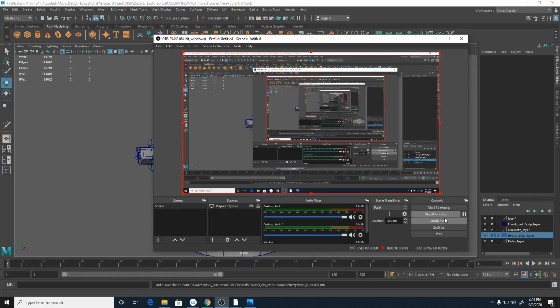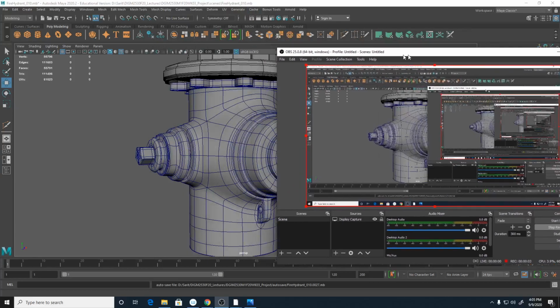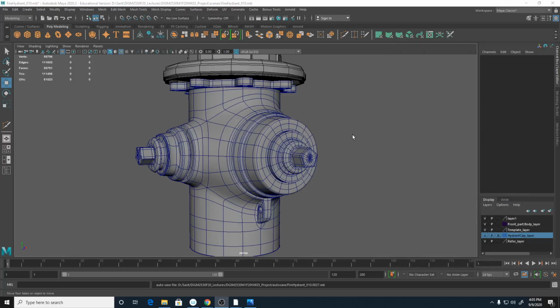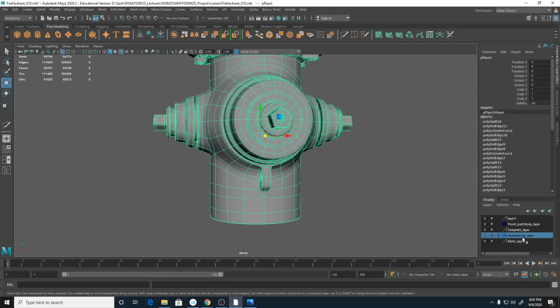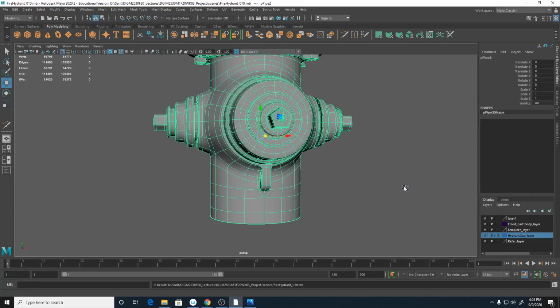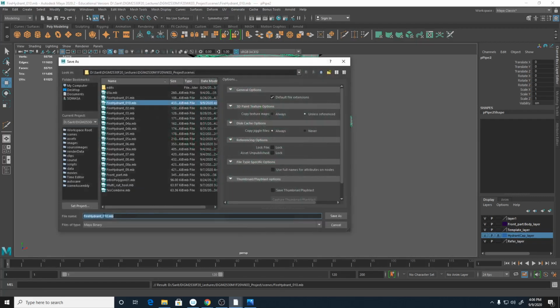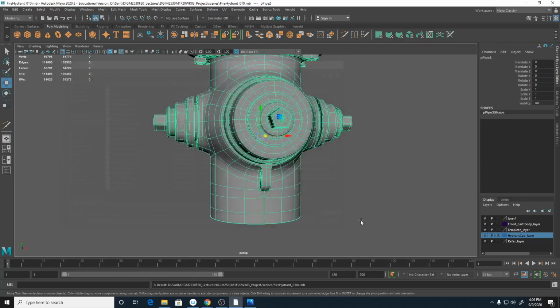The chains, the S shape. Okay, so I'm gonna lock all of this. Let me delete history, save, Control Shift S, save as. I'm gonna call it version 10A, just in case something goes wrong.